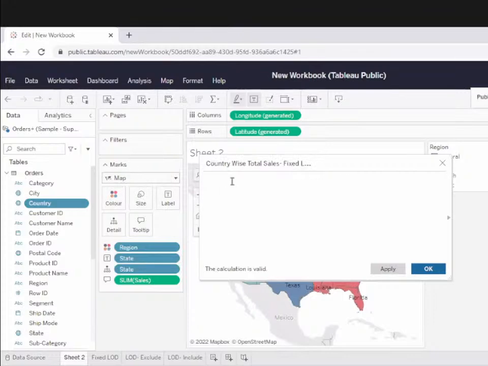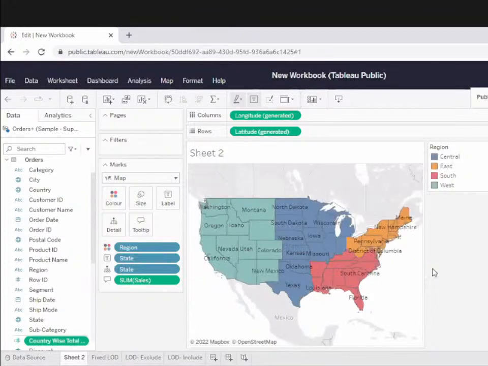The syntax is the same. It will start with curly braces. The kind of LOD is fixed. I don't have to put any dimension name here. I just want to show the sum of sales. That's it. Then the colon, so it's sum of sales. Or you can include the country name dimension as well, if you want to make it fixed by country. Cool. Then hit apply, hit OK.